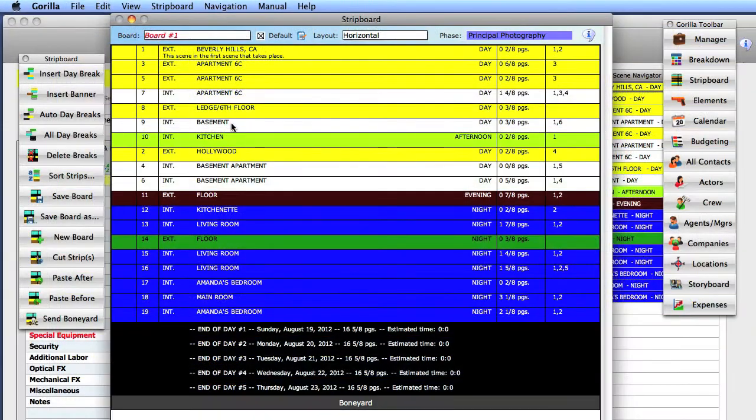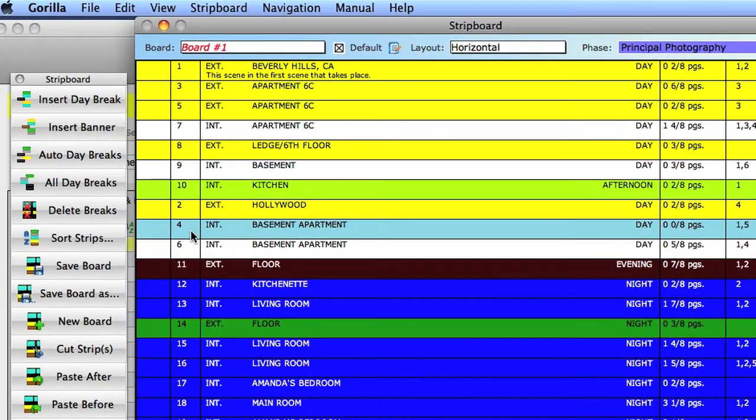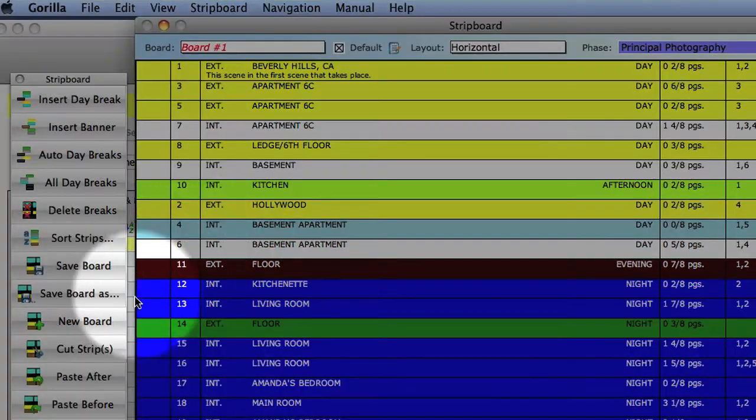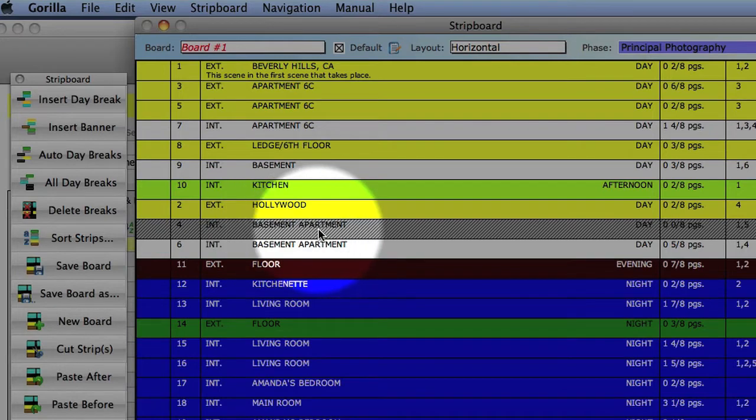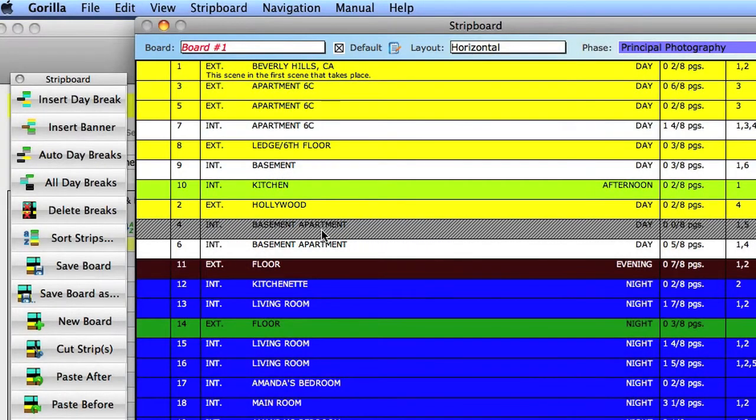Another way to move strips is to use the cut and paste command. This is very helpful if you have a very long board and you don't want to drag all the way up or down the board to move strips. Go ahead and select a strip. Then go to the Stripboard toolbar. Select the Cut Strip button. Notice the strip turns gray with diagonal lines through it.